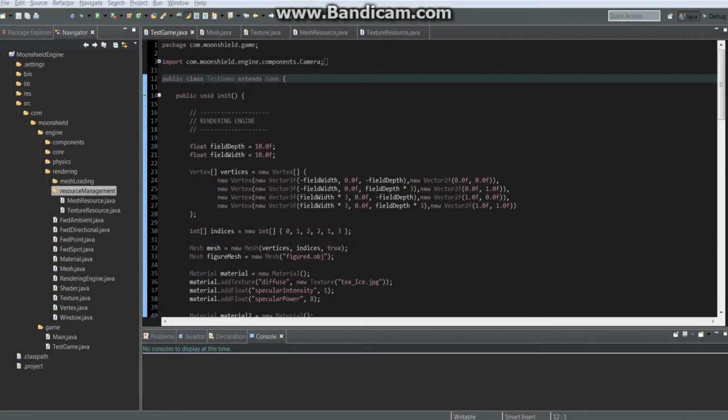Hey guys, this is Roan, back with an update. This is update number 4 of my Java 3D game engine series. I'm creating a 3D game engine. I've called it the Moonshield engine, from scratch using Java and Java's OpenGL game library, LWJGL.